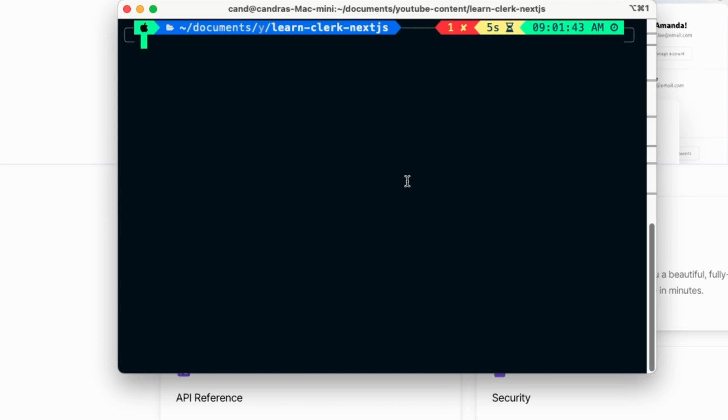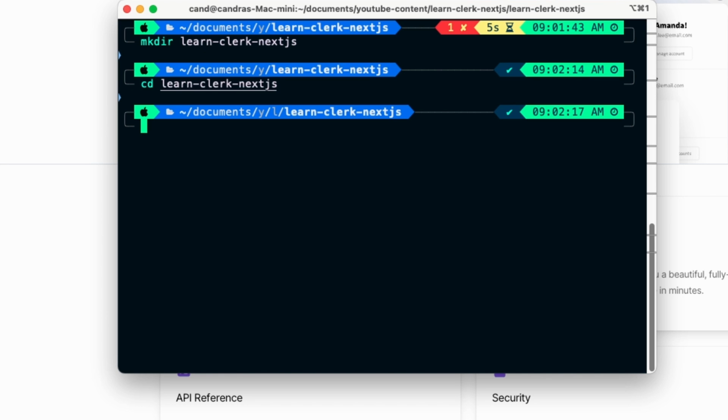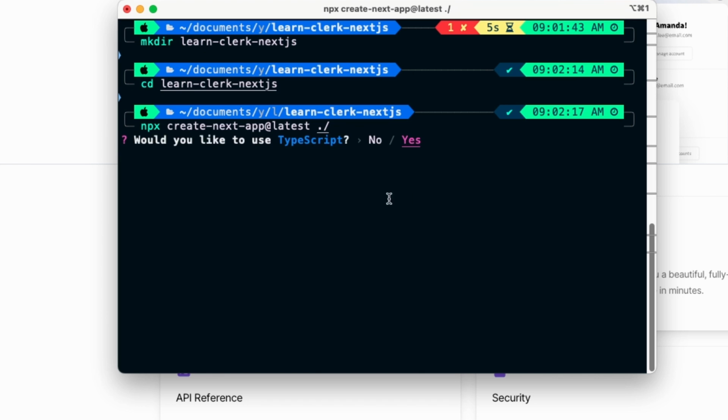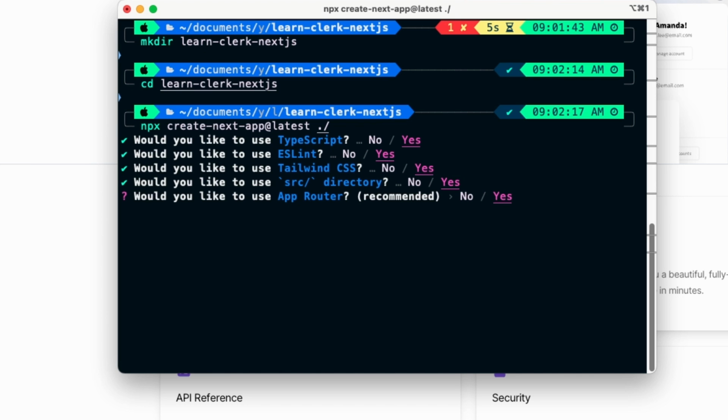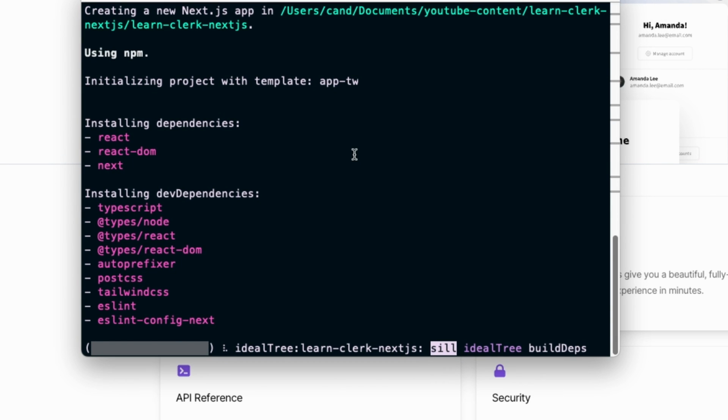All right, so the first thing we need to do is create a folder. I'm going to name it learn clerk Next.js, and I'm going to cd into the learn clerk Next.js folder. From here, I'm going to run npx create-next-app@latest followed by a dot, which means it will generate the Next.js application in the current folder. I'm going to use TypeScript, ESLint, Tailwind, src directory, app router, and for the import alias, I'm going to say no. It will generate the Next.js application. Just wait for that. It's done.